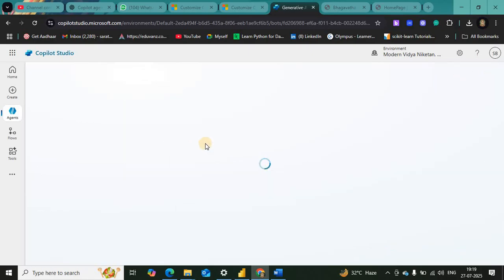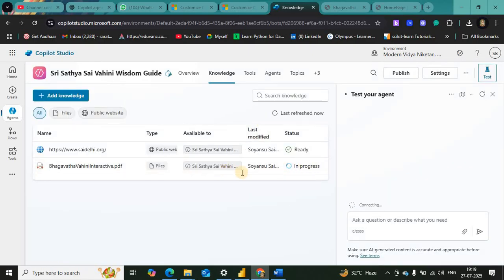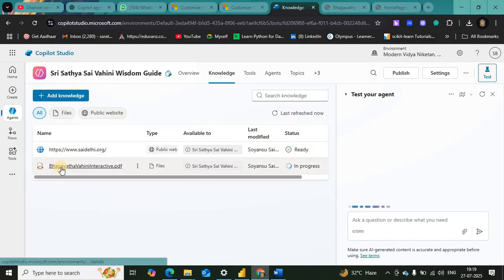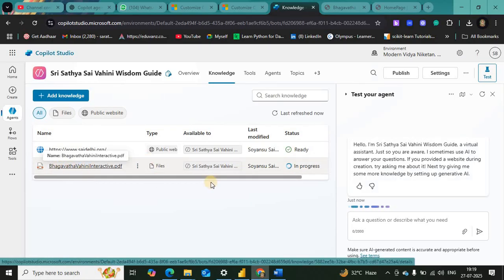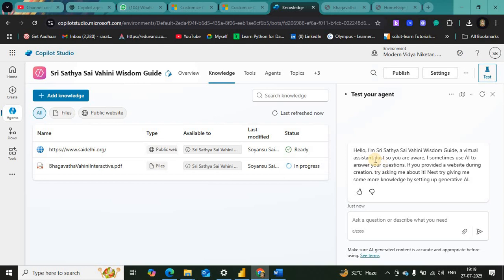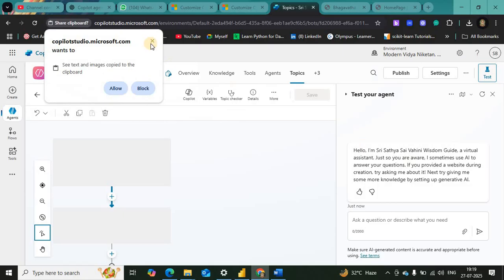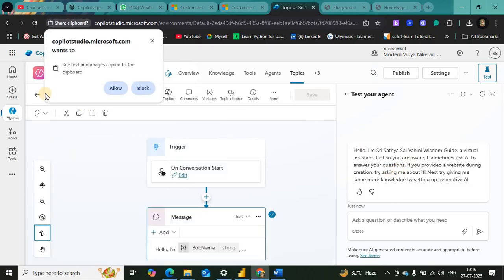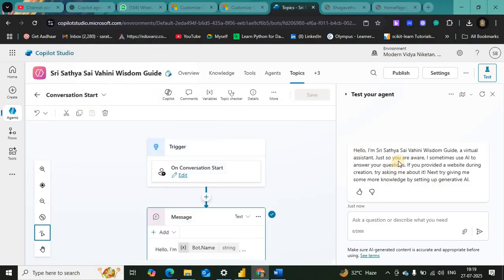Okay, the orchestration part is still in progress because it is a very huge data set. Now, initially when people log in and ask, it will say: Hello, I am Sri Sathya Sai Vahini Wisdom Guide, a virtual assistant. It also tells users about event awareness and that AI answers are sometimes used for discussions and all these things. Initially it asks all these things.